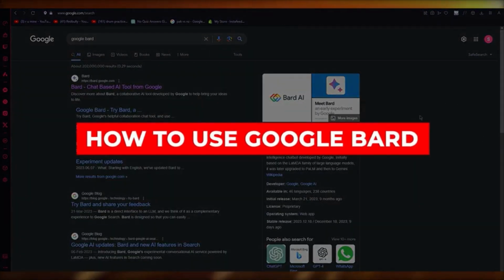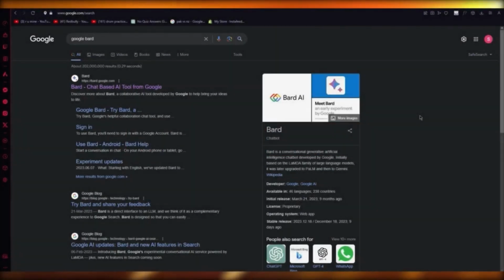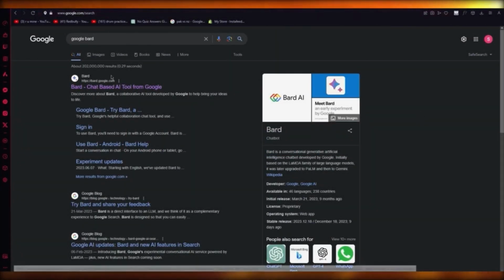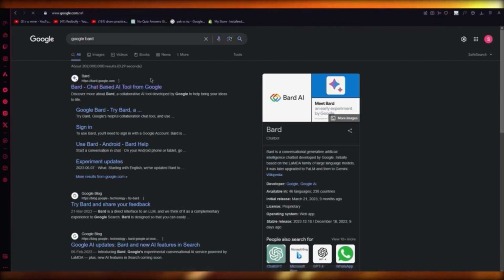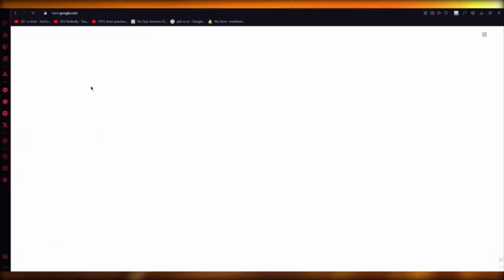How to use Google Bard. So if you want to quickly go ahead and use Google Bard, what you're gonna do is you're gonna come to Google and you're gonna write Google Bard, and it's gonna bring you to bard.google.com, and that is exactly what we're gonna want to go to. So we're gonna go to Bard. It says chat-based AI tool.